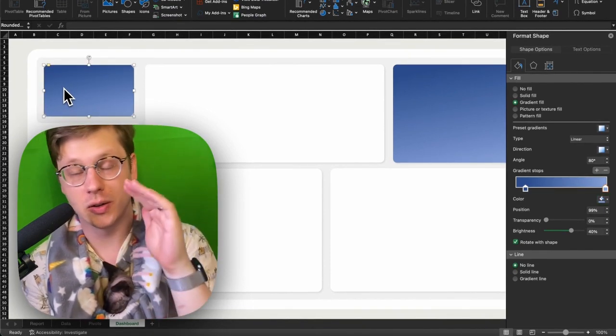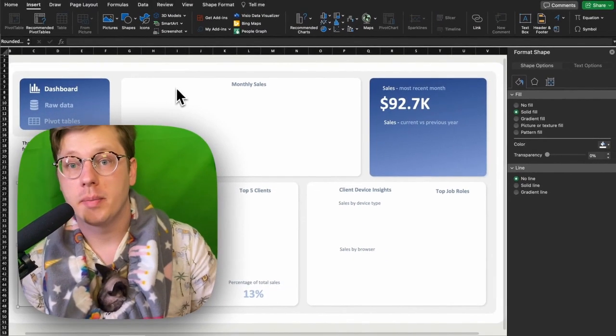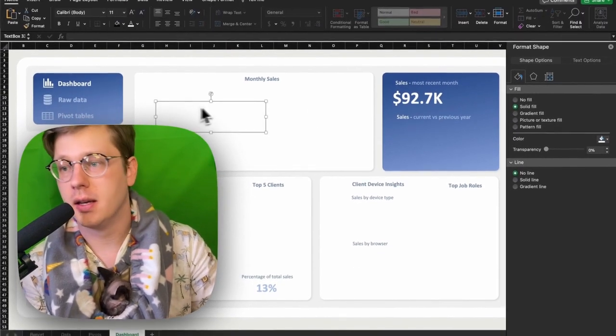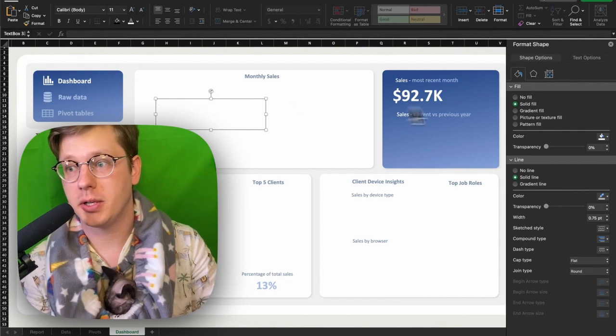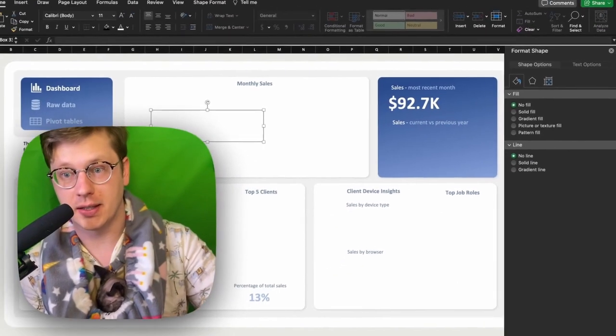You want your gradients to be subtle, not super bright and bold most of the time. Next, I'm going to drop in my text. Under the Insert tab, you have a text box option. You click and drag to drop your text in. You style this just like any other text, but make sure to remove your fill and your line so that it's transparent and you're just working with the text itself.